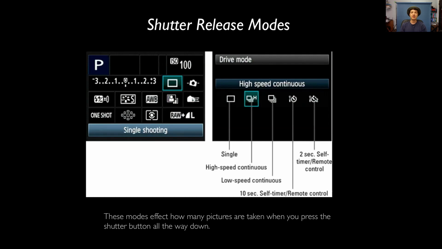Canon calls these drive modes, and they're usually icons on the back of your camera and your info settings that will change based on what type of drive mode or shutter release mode you're in. Here we can see some choices. The single rectangle is a single picture will be taken after you do your focus lock and then press your shutter button all the way down. It's just going to take one picture even if you continue to hold that shutter button down.